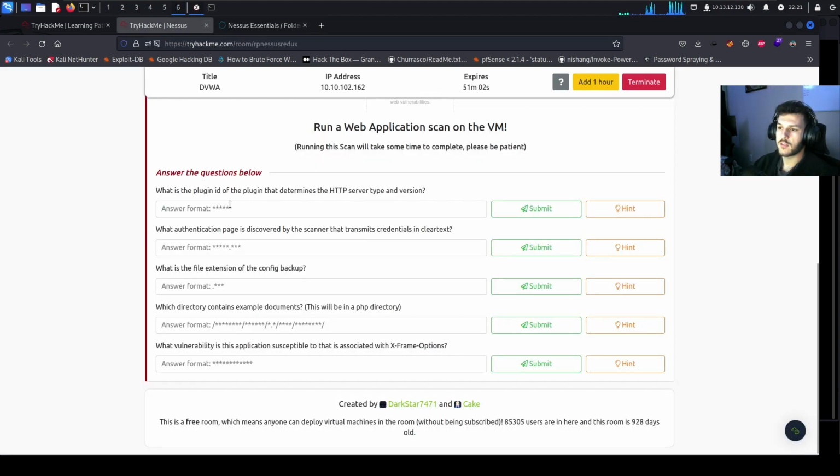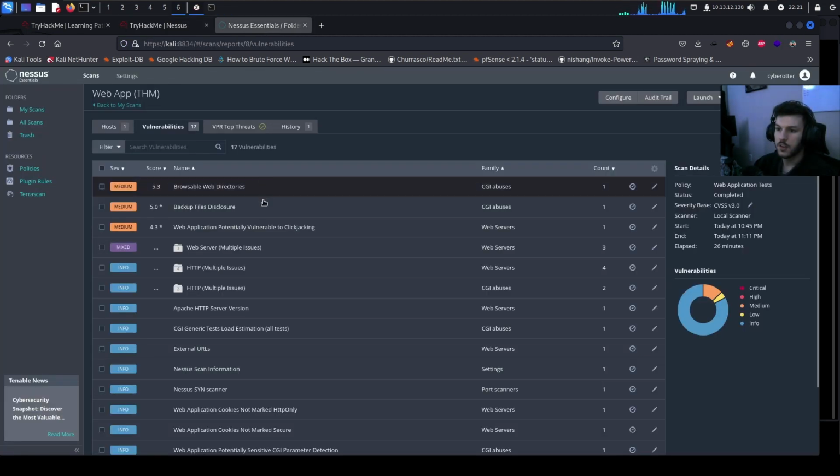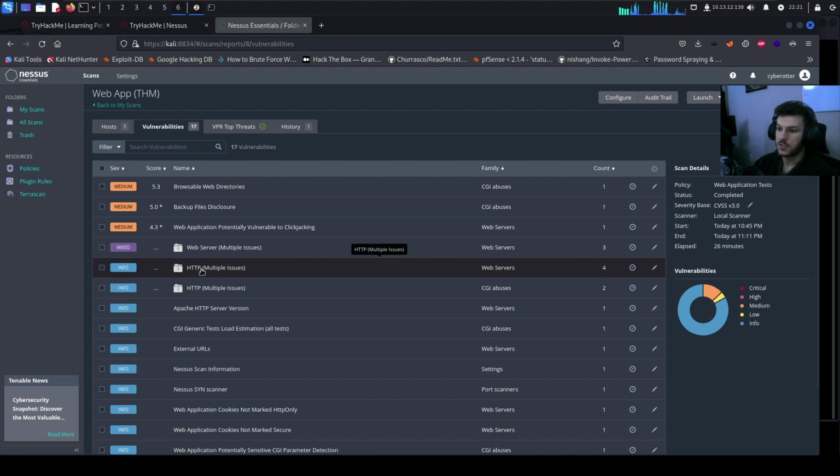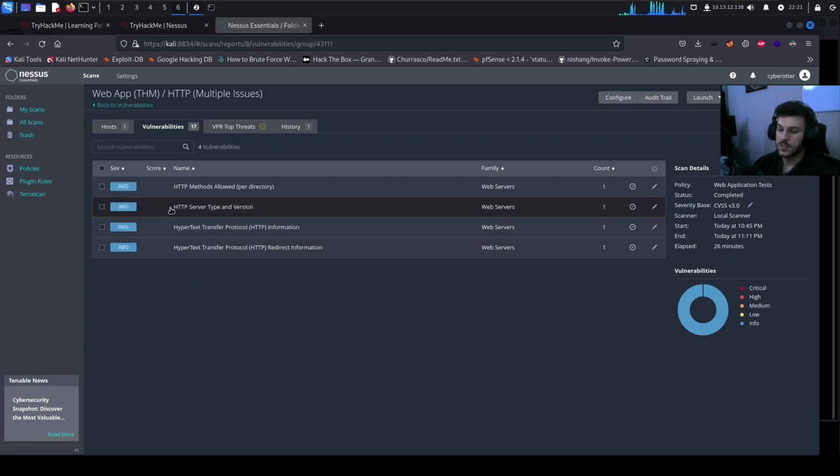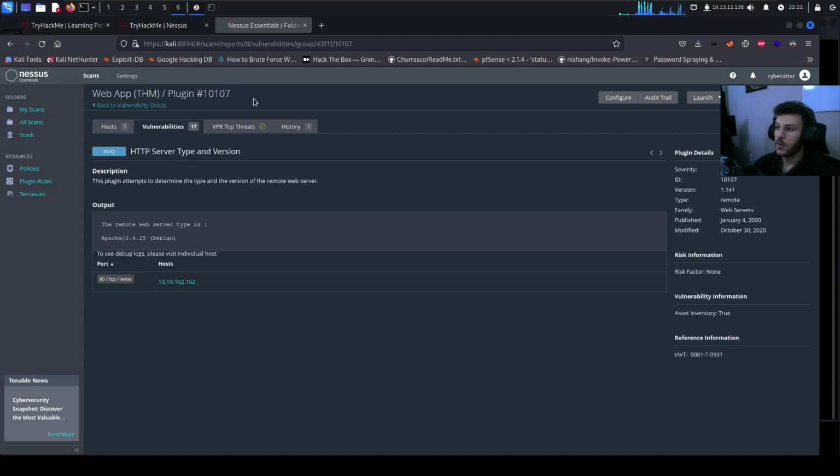What is the plugin ID of the plugin that determines the HTTP server type and version? If we hit on the HTTP multiple issues, we'll select HTTP server type and version. From here on the top, we'll see that the plugin ID is 10107, and on the right side, we see the plugin ID is 10107. So we'll go ahead and copy that.